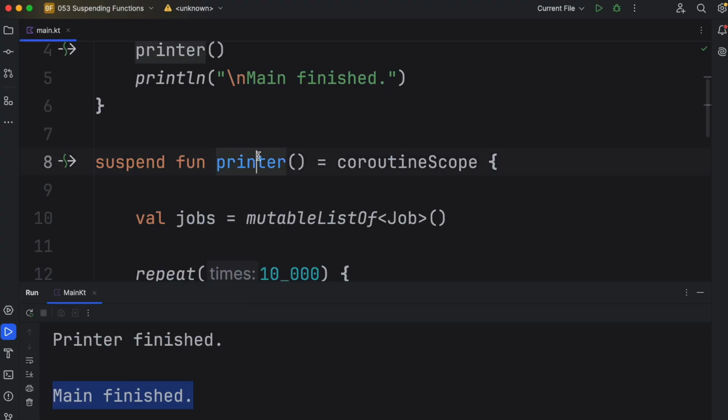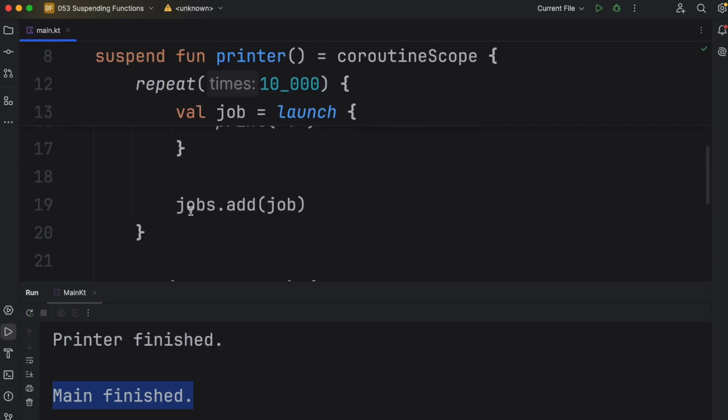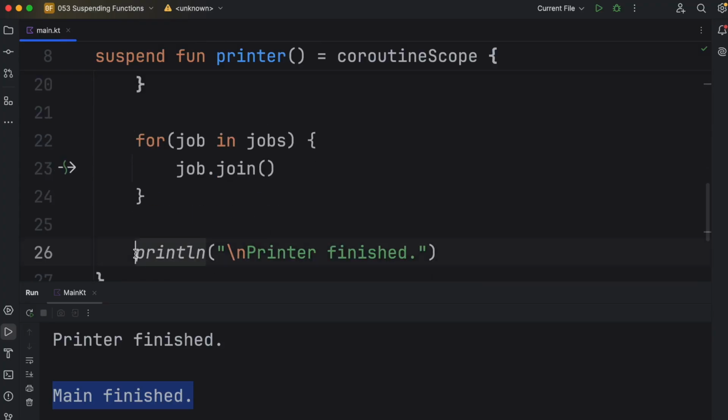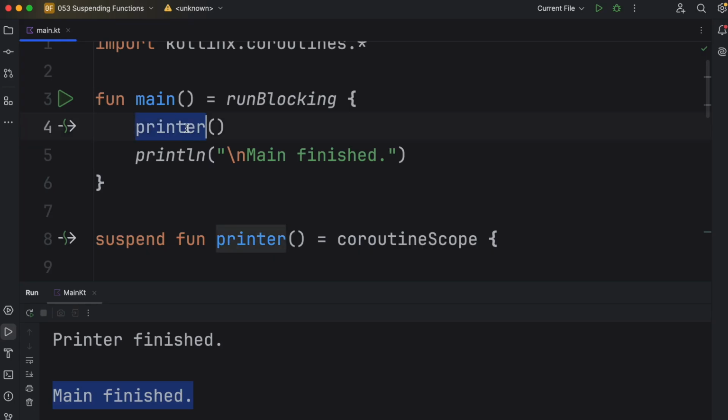So remember, this printer function is going to execute all of its coroutines. They're going to run to completion until this returns. And since we're waiting for them all here before we output printer finished, that's going to come out, and then finally this function will return, this suspending function, and we'll get main finished coming out down here.